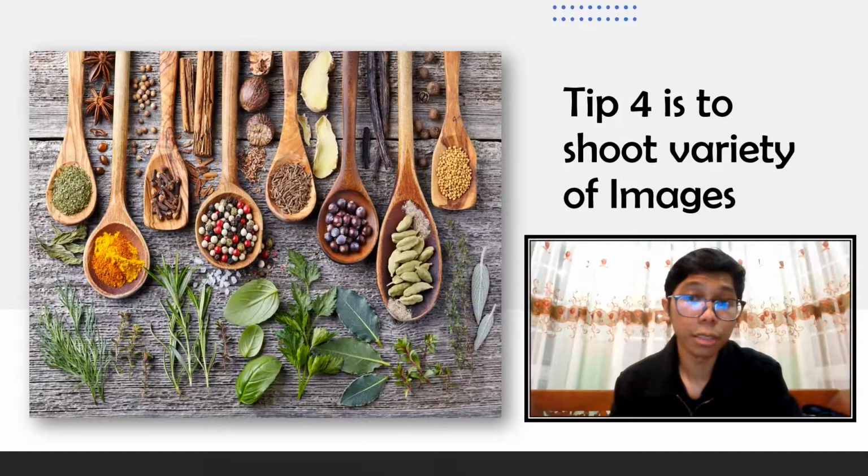Now for the last tip, it is to shoot a variety of images. If you are, for example, shooting a clothing product, capture the garment alone first, and then later you can spread it out on a white surface. Later also you can put it on a mannequin whose color contrasts the color of the clothing product.